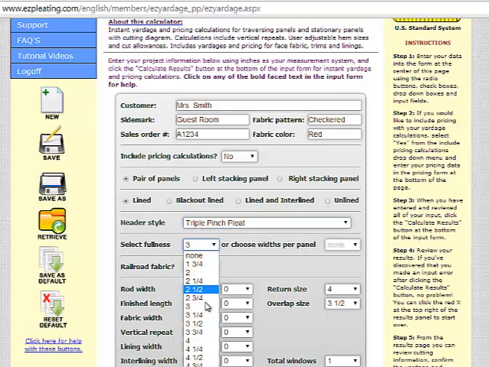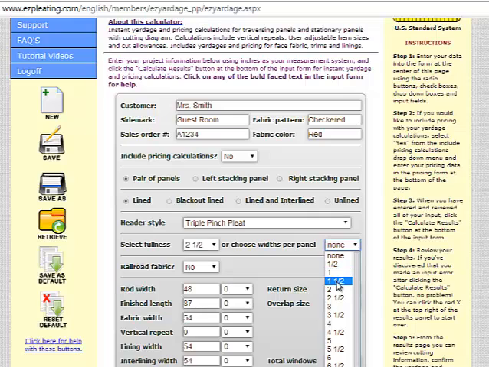Our fullness will be 2.5. Or we could have selected a fixed number of widths if we were doing stationary panels. So I'll go back to 2.5 times fullness. It won't be railroaded. Our rod width will be 84. Our finish length 89. Our fabric width will be 54.